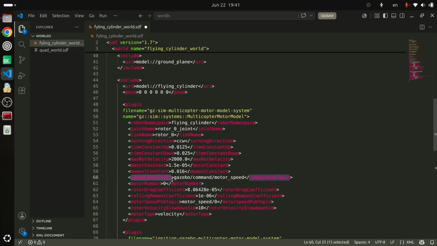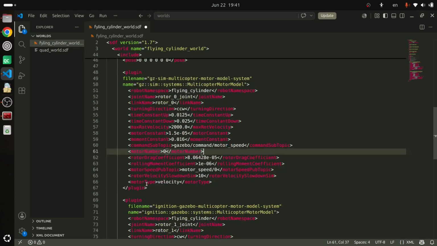The command topic is Gazebo command motor speed. This is the topic where Gazebo listens for motor speed commands. After running the simulation, I'm going to show how to send motor speed commands to propellers in order to make our cylinder take off. The motor speed is also published to the motor speed /0 topic, so we can monitor rotor 0 by subscribing to this topic.